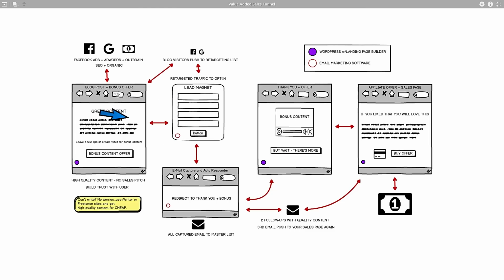So first thing is first, you're going to make a blog post. You're going to want a high quality content blog post, roughly 1,000 words. It's obviously related to the sales item or the affiliate offer that you're trying to push at the end, so you want it to be related to that. You want to make sure you have good SEO on it so you get some good organic traffic.